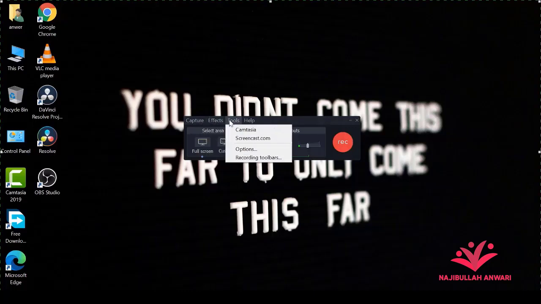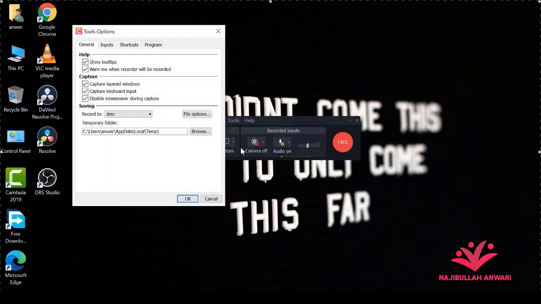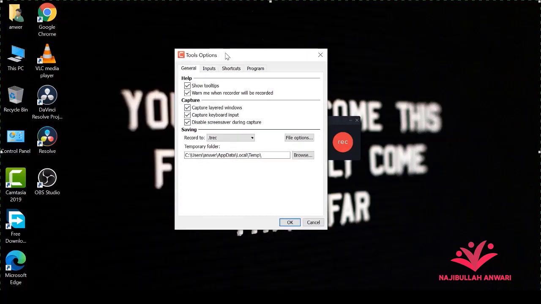Okay, the next option here we got is tools. Now if I click on Camtasia, it will open the Camtasia option, and if I click on screencast.com, it will open the screencast.com website. So we will leave that for now, and we'll click on options. Now here we got a bunch of options like show tooltips, warn me when recorder will be recorded. If I uncheck this, it will not give me a countdown. Okay, if I check this, it will give me a countdown before recording my screen.